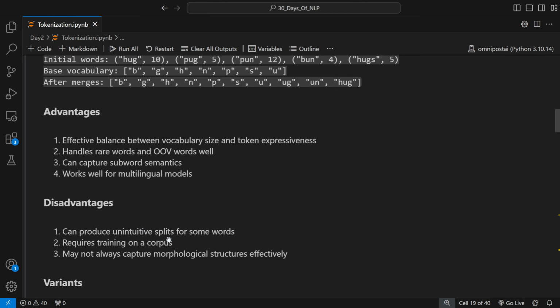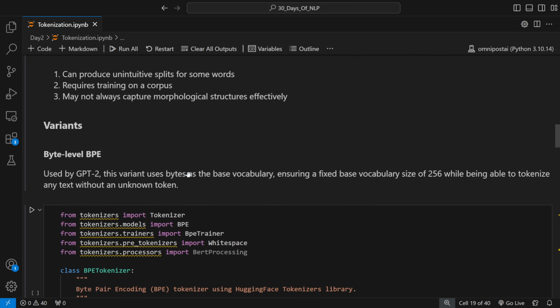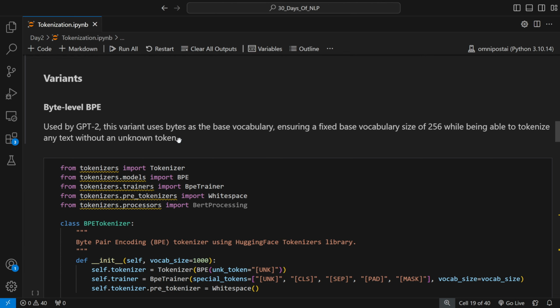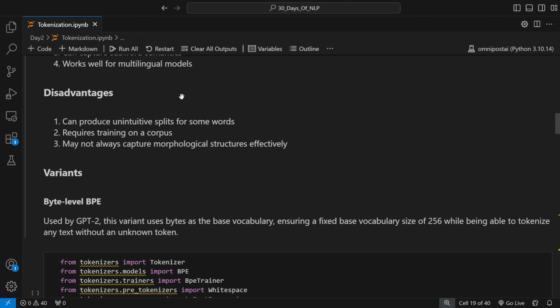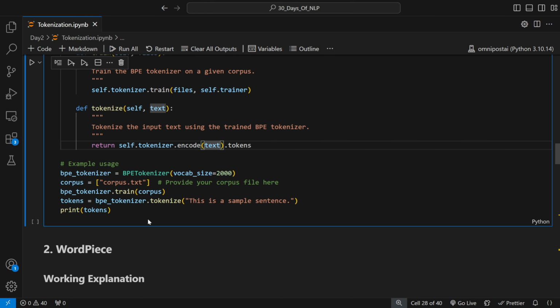Sometimes the split wouldn't make any sense for some words, and it requires training on a corpus. But the training is not something that long; it is a very small training. And at some point it will not capture the morphological structures effectively. So there is a variant of this tokenizer, which is Byte-level BPE, where instead of working at the token level, it will be working at the byte level. This is how that works actually.